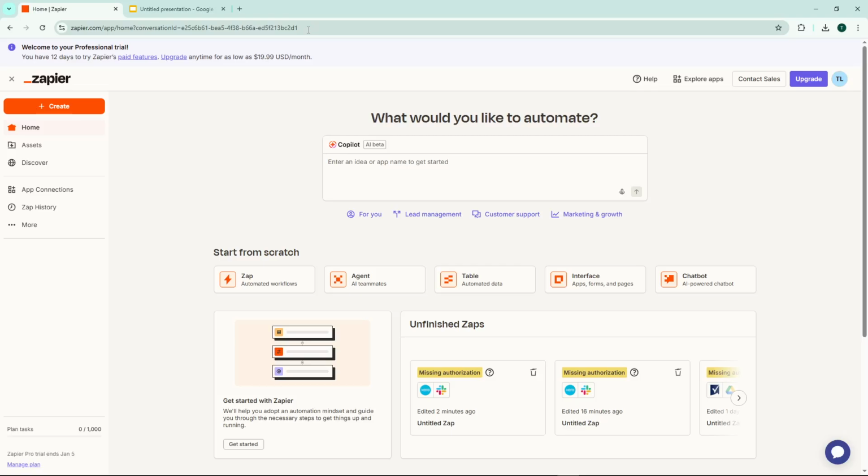First, open your web browser and navigate to Zapier.com. Once you're on the home page, log in using your credentials. After signing in, you'll be directed to your Zapier dashboard where you can create and manage all your automated workflows. Now click on the Zap button to start creating a new automation.